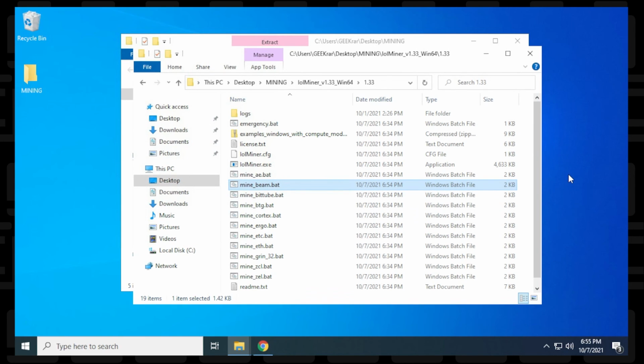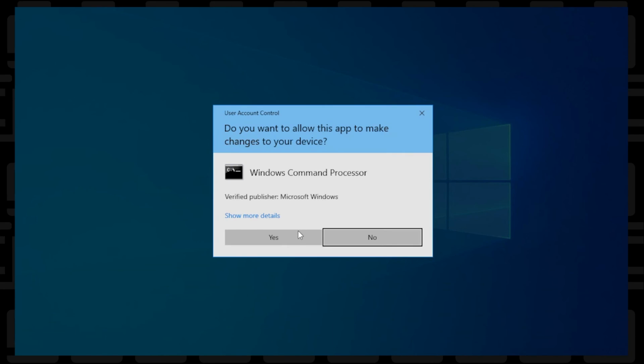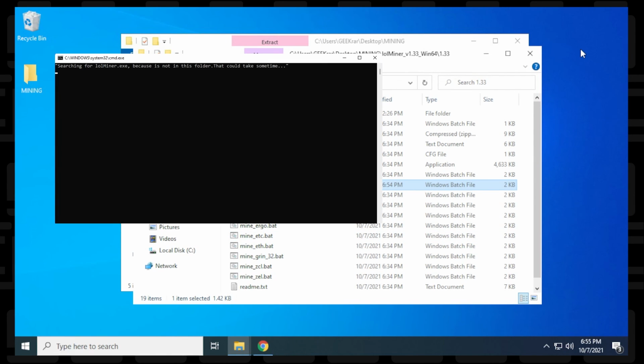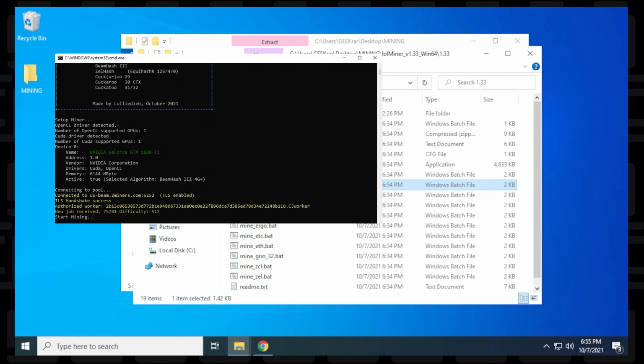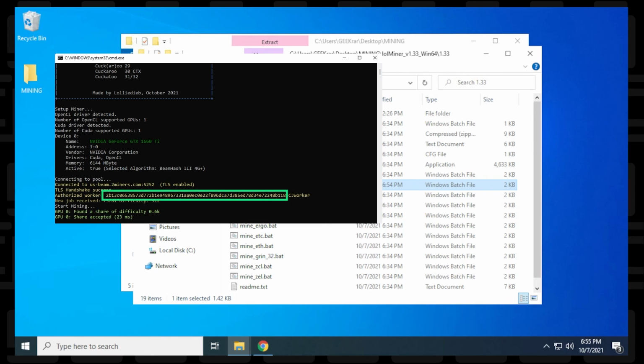So now all we need to do is double click on the batch file, and we can begin to run the miner. And there we have it. It takes a few seconds to get started, and then you'll see all the information that we entered, including the server address, our wallet address, and the worker name. So that's how you install LolMiner on a Windows 10 PC.